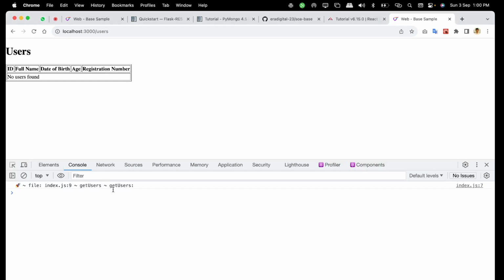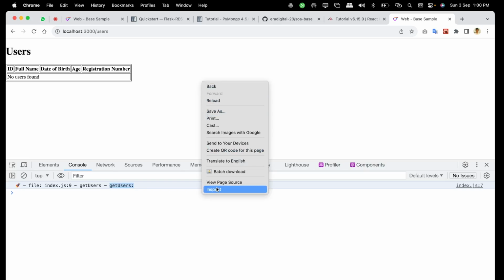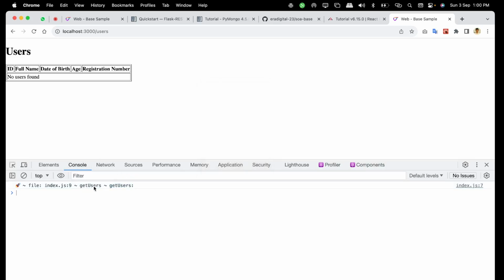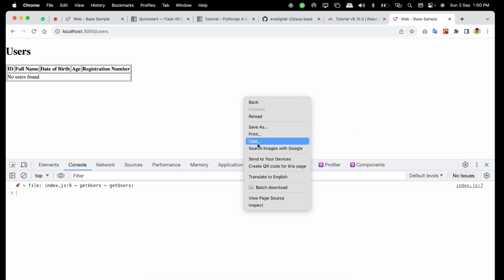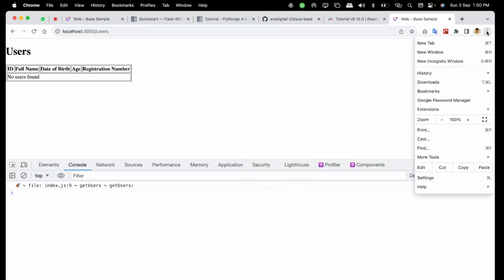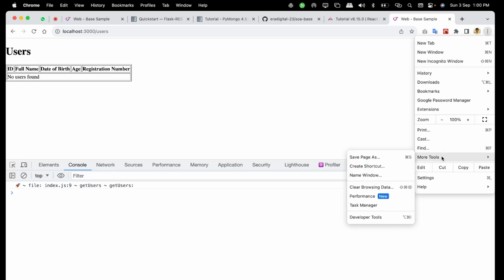Let me go back. Can you see that get users came in the console? So how will I get this panel? If you right click, inspect, then click on console, you can see it. If you can't see the inspect element here, you can also click on more menu, more tools, developer tools. Both are the same.